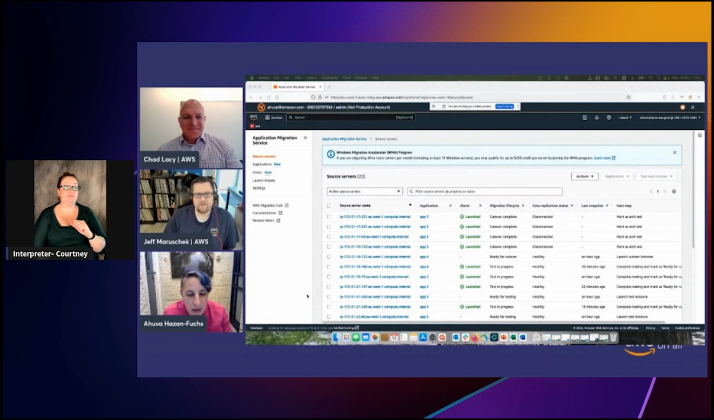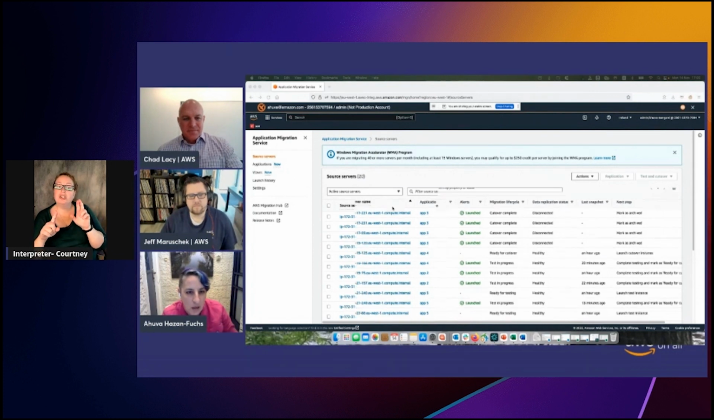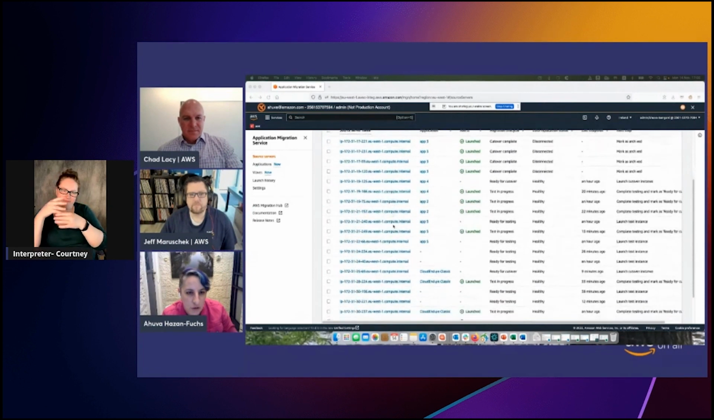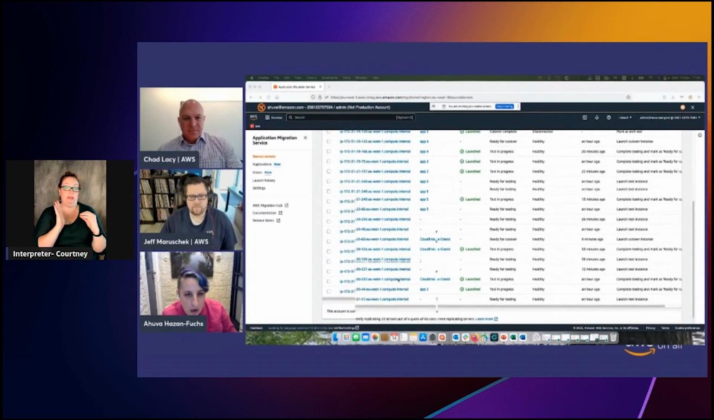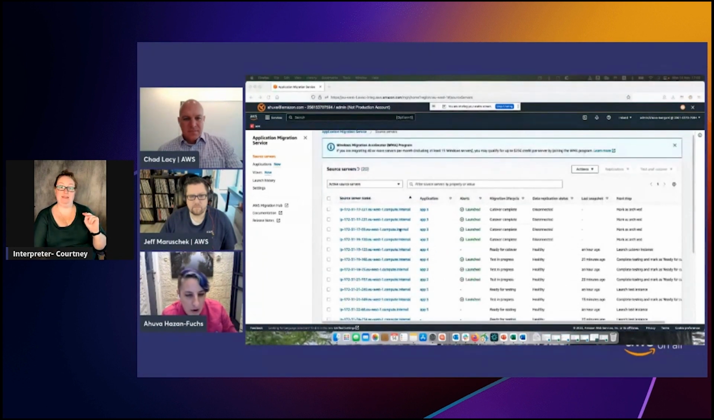Now, this is the MGN console. So AWS Application Migration Service, the MGN console. The first thing that you do when you're using MGN is you go to each of your source servers and you install an agent on each of those source servers. In this source server list, you see a list of all of my servers that are now replicating into MGN because I've installed a client on them.